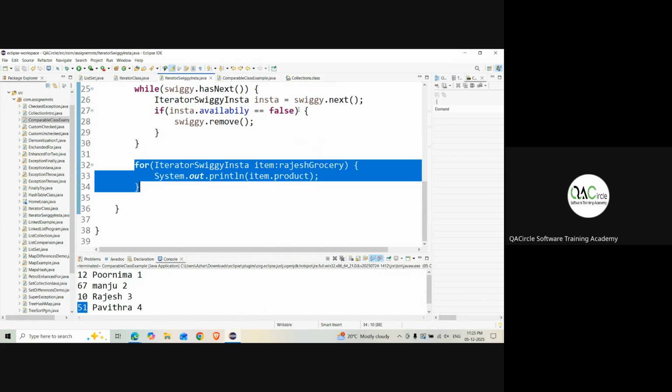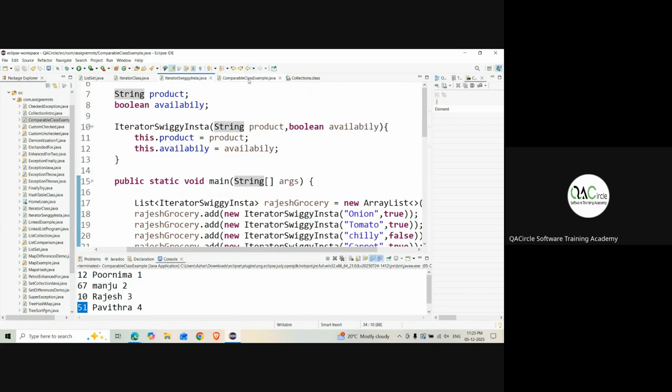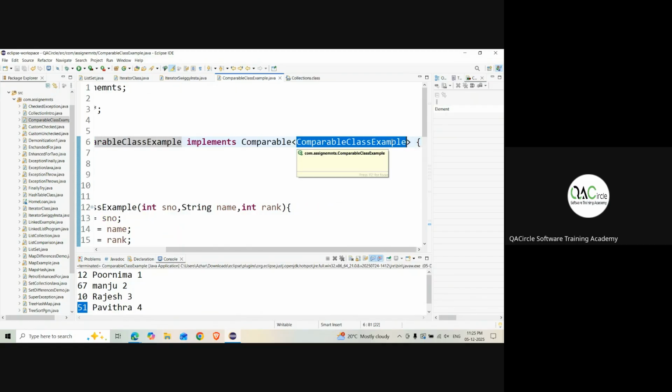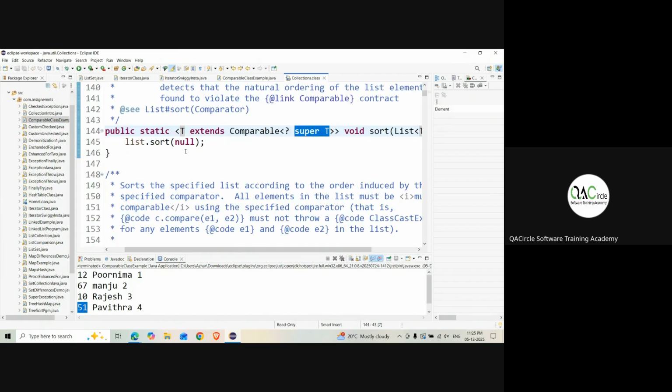Of the super T. T is again what, guys? Comparable class example. That is what it is showing. List dot sort based on this class. That is what it means.